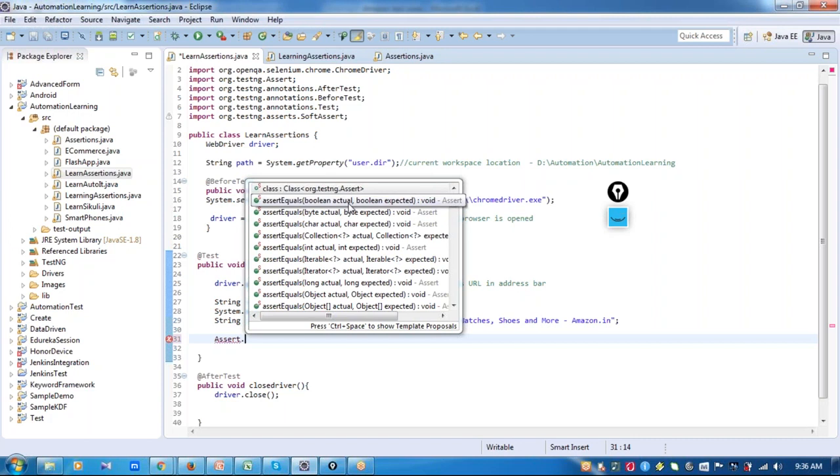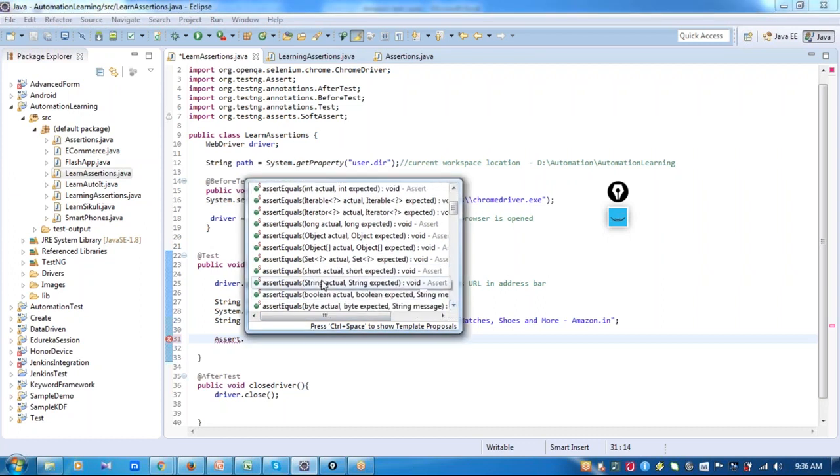So that data value is common, but only the data type inside is going to differ. It might be a boolean, it might be a character, it might be a string. But in our case, we are going to compare two strings. So I will call assert equals with string data type.